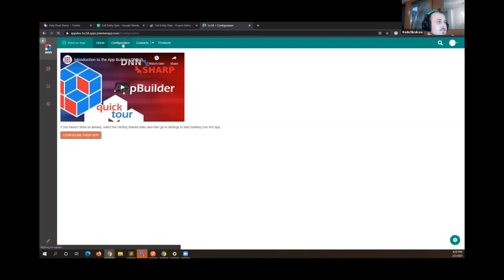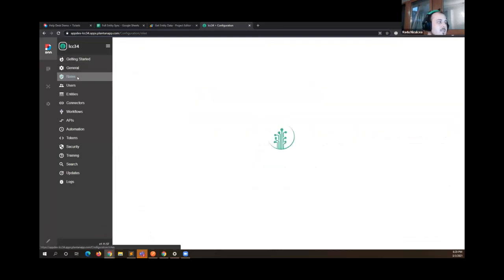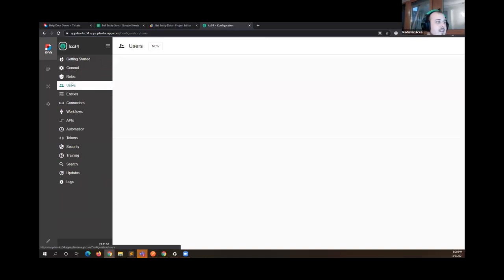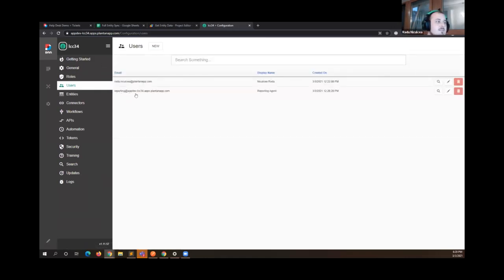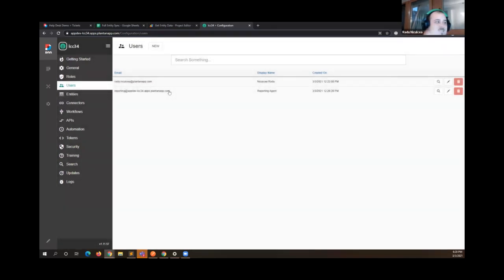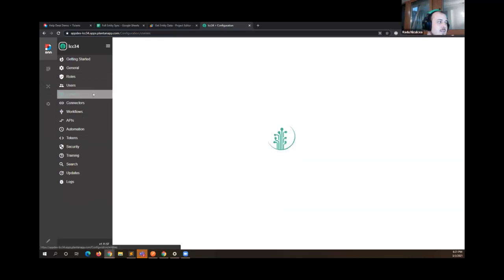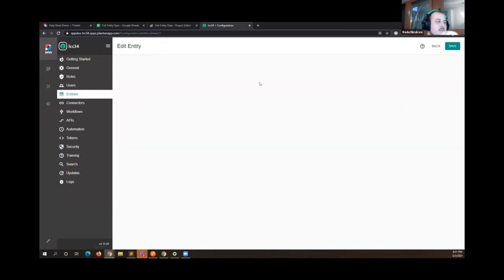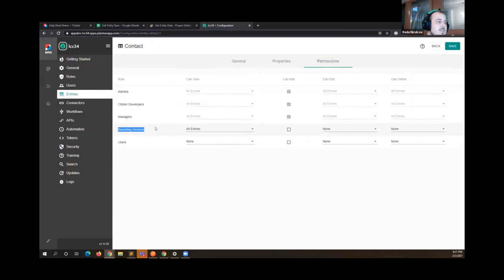inside the configuration, I started by creating a new role, which I called reporting services. And why I did this is because I want to create a role that is only able to read the entities, the data that I want to report on. And after that, I created a new user, reporting at my domain, which I put into that specific role. And by doing this, I enable this user to have access to read some of the entities that I want to report on. And how that translates is that individual, for example, my contact and my type entities now have read permission for the reporting services to read all the entries.